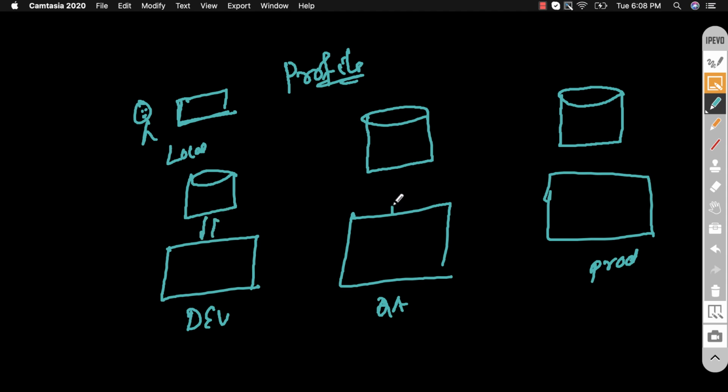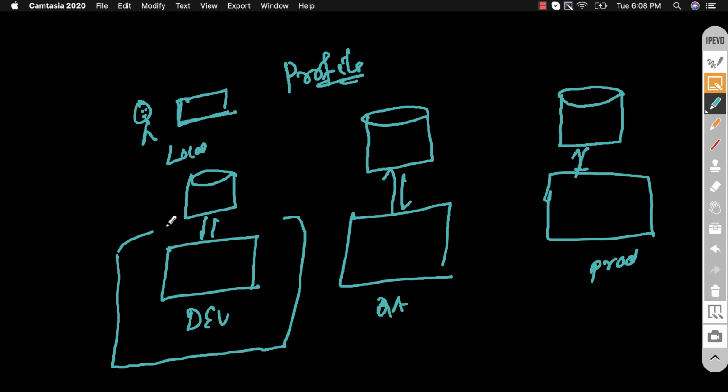The QA should also be connected to a QA database. The production should connect to a production database, right? And imagine where this dev code is running. Obviously it should be hosted inside a server, right? And obviously this server will have a separate name, separate URL, separate port number, things like that. And obviously the QA maybe will run on a separate port number.